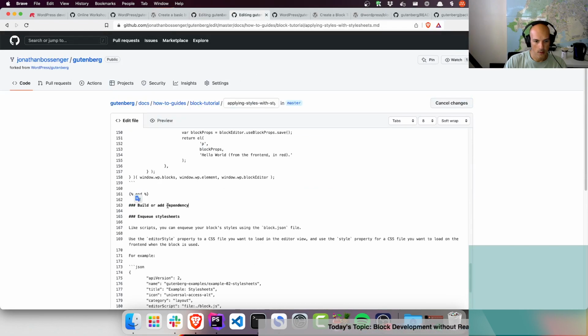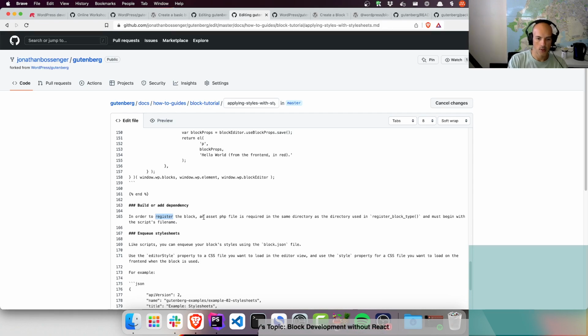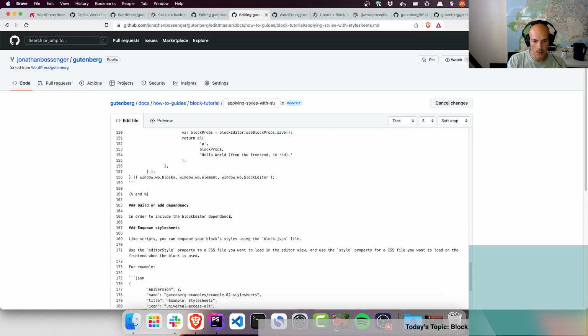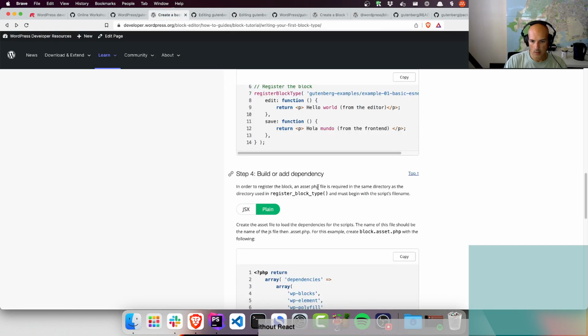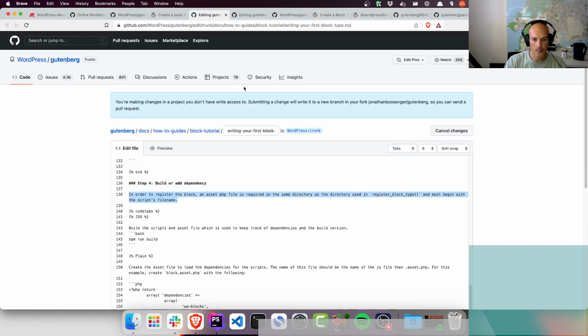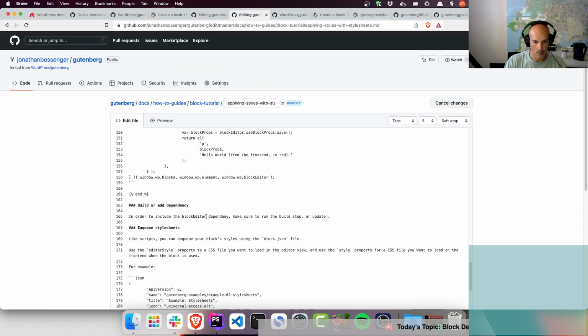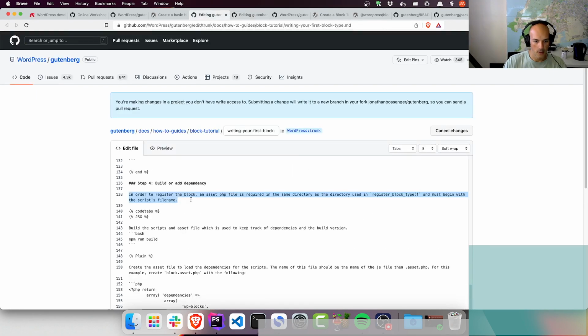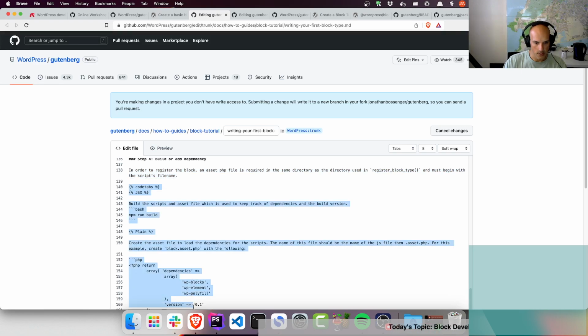So here we're going to say something like, in order to include the block editor dependency, make sure to run the build step or update the asset PHP file. Okay, and then we will copy this.